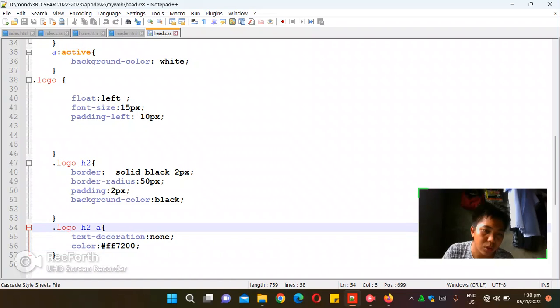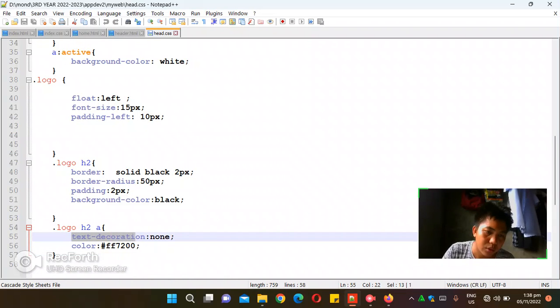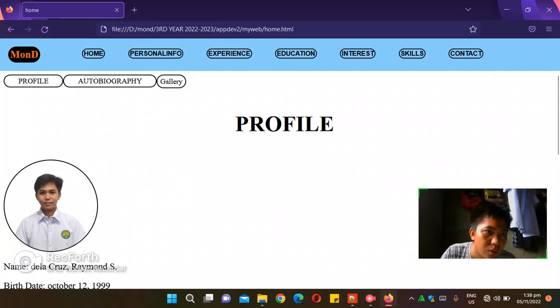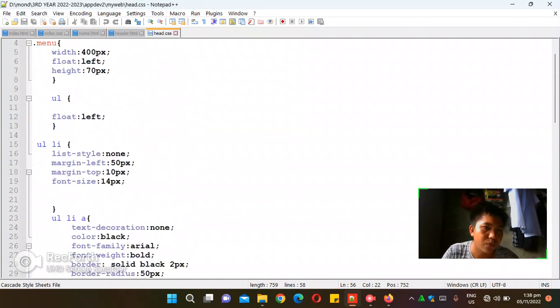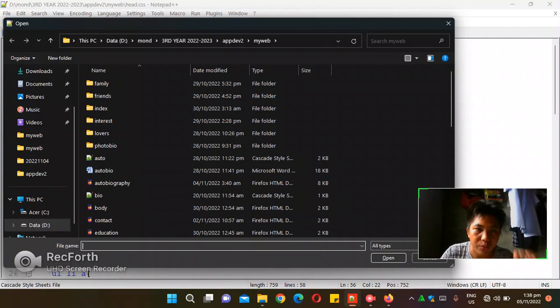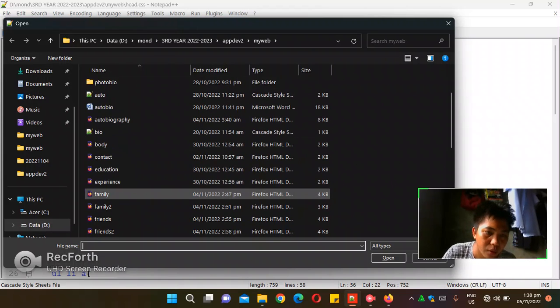For the link here, to modify it, I just call the dot logo h2 a. Text decoration is none, so the underline of the link will be removed, and the color is set to, I think it's not orange. Yeah, it's orange, and that's for my header.